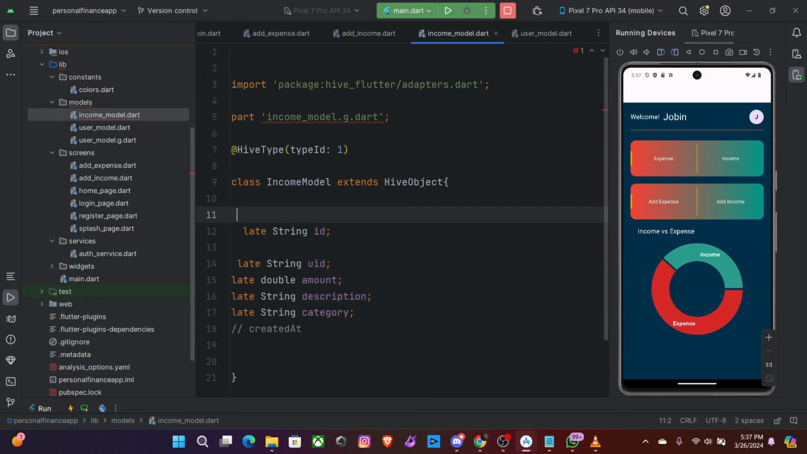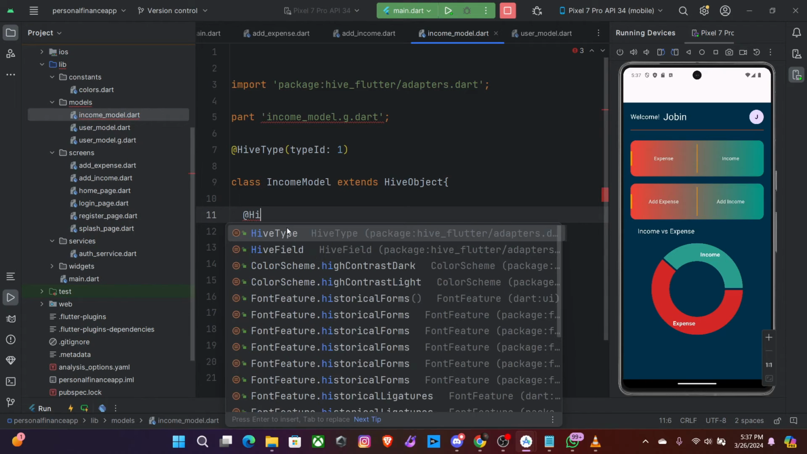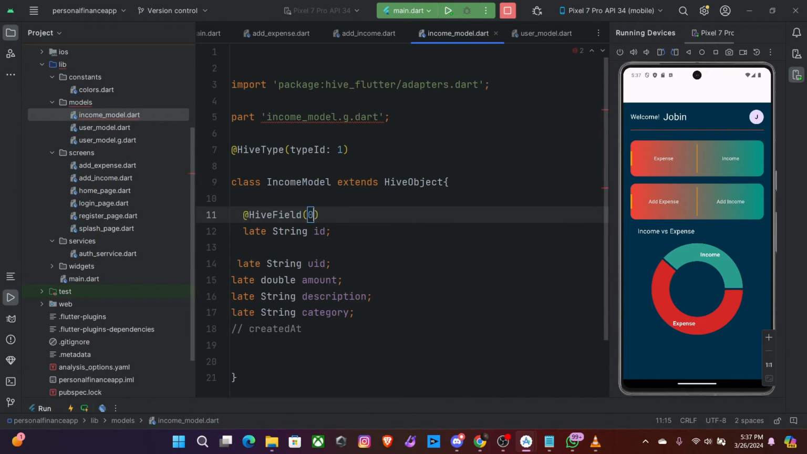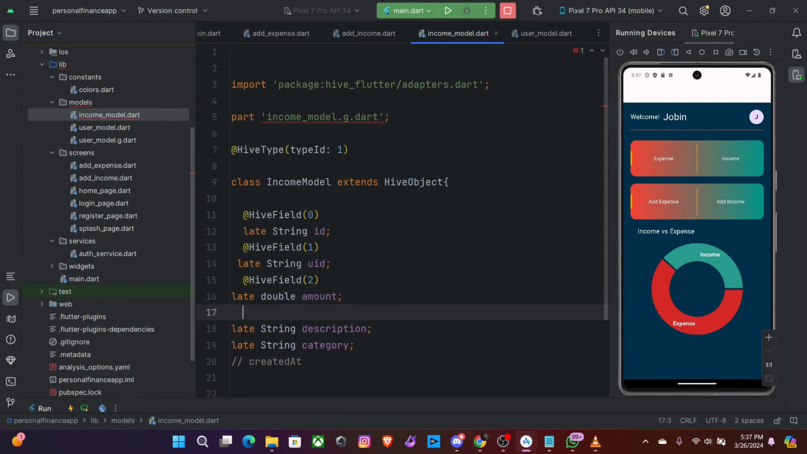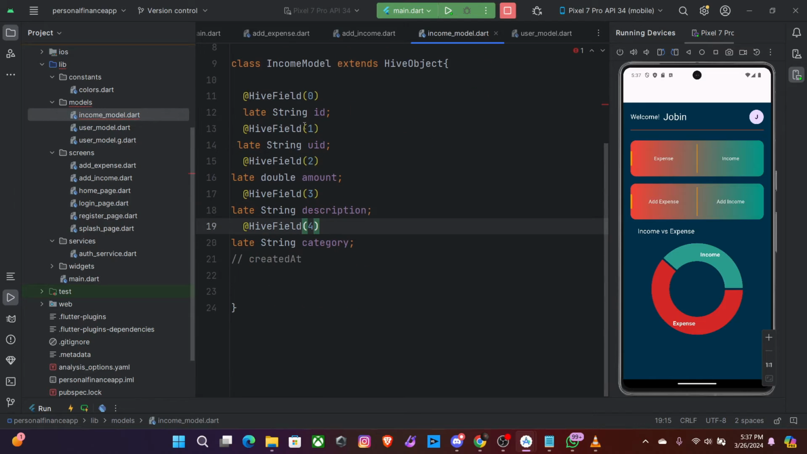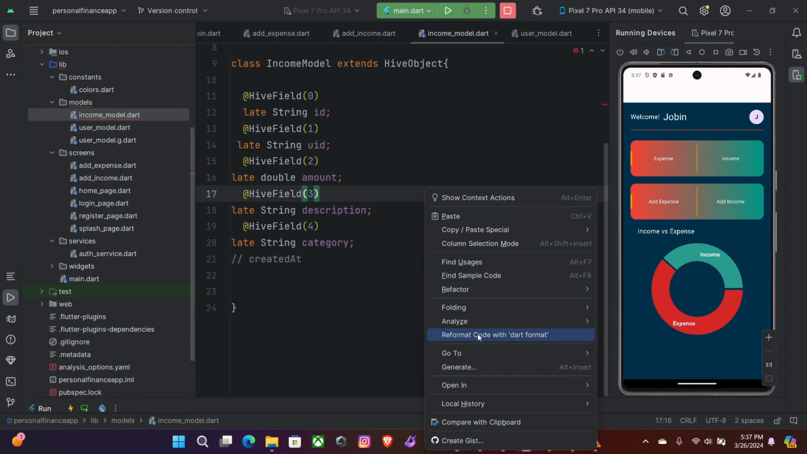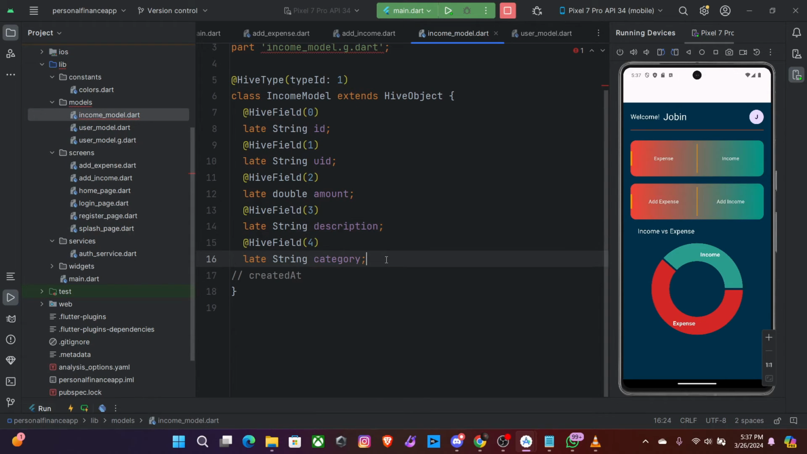Actually, you need to make each of these a HiveField, so this is the 0th index. Copy this and paste it here, and index is 1. Now UID is at first index, then amount is at second index, then description at third index, and a fourth index for category. You have four fields, and then write the constructor here.